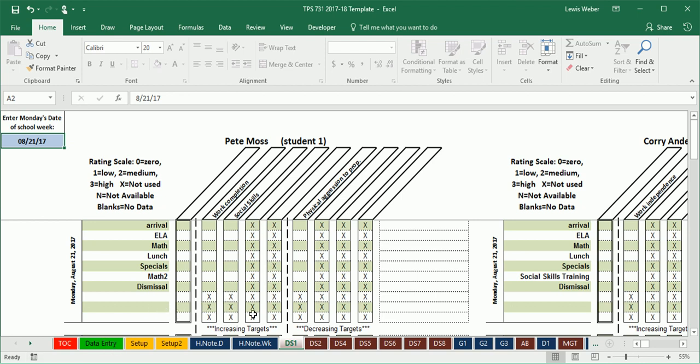We're also not using these rows for academic blocks, so there are X's there. But what about this N? The N is used for special occasions when data were not available to be collected because the opportunity wasn't there.